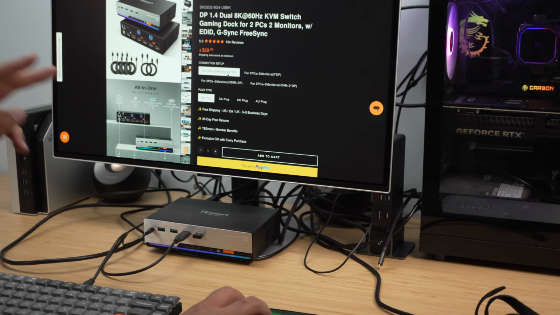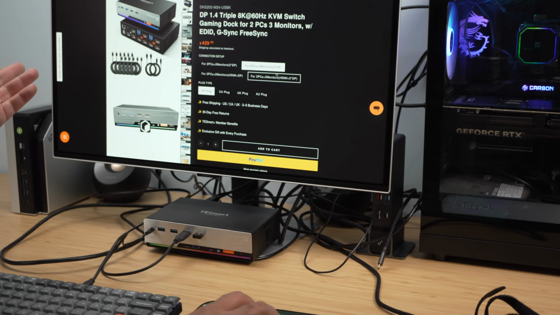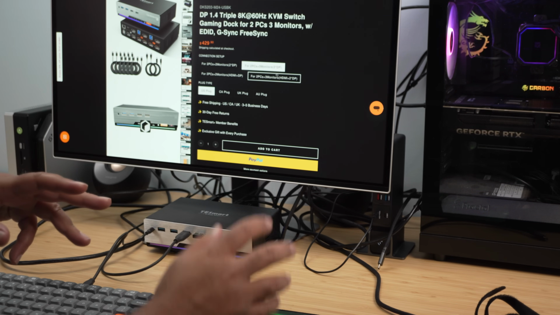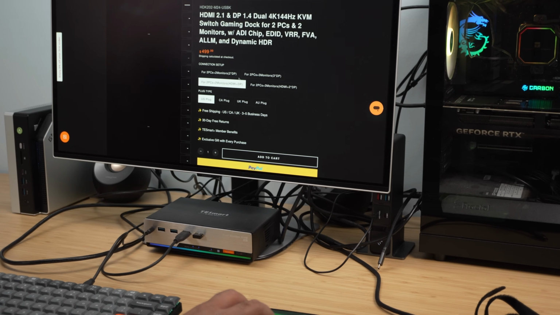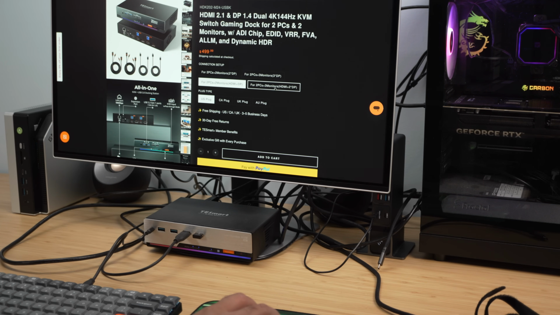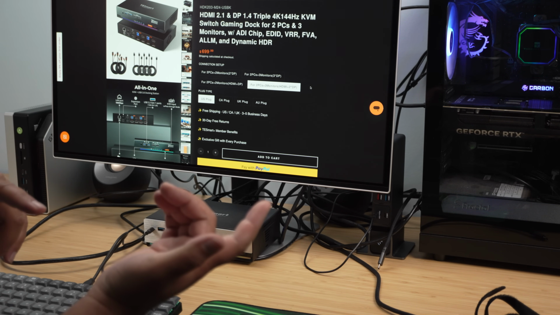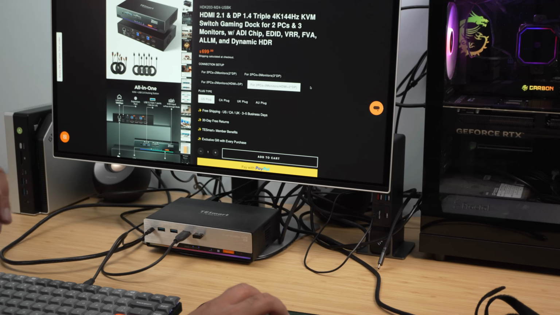This one supports up to dual display output with two different PCs. Of course, they have also additional devices here where you can have two PCs and three monitors, or two PCs and two monitors. They have HDMI outputs, they have DisplayPort output combinations, so you can get different sets of that, and you can even get two PCs with three different displays, including HDMI and DisplayPort outputs here.